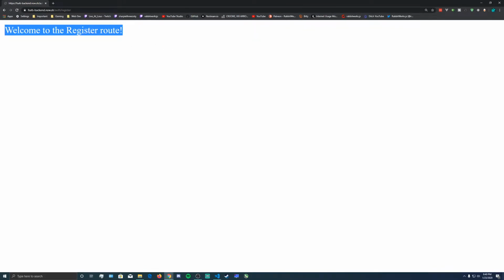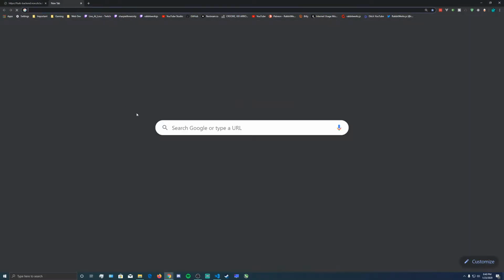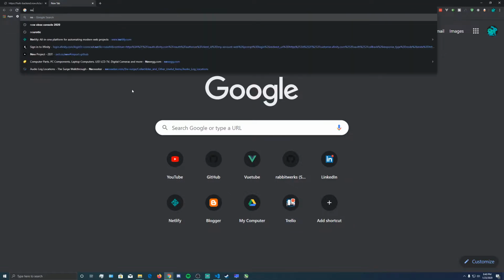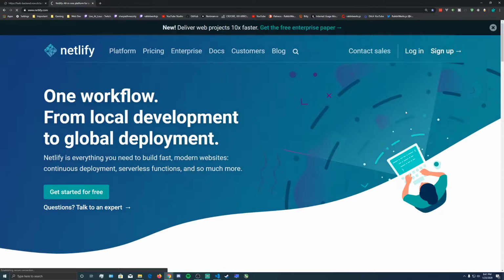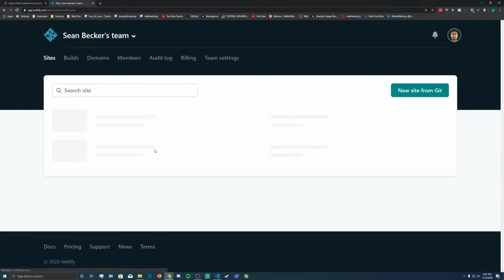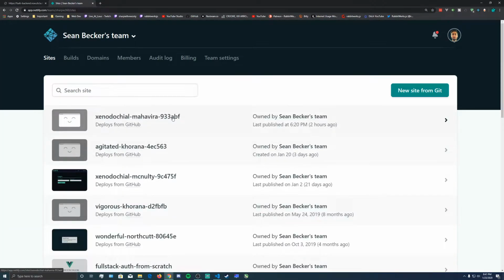All right, welcome to the register route. So it's there and it's active and working. Now let's go through the process of connecting up our back and front ends online. So if we go to the Netlify project, Netlify, log in, and then this, I believe, is what we have.